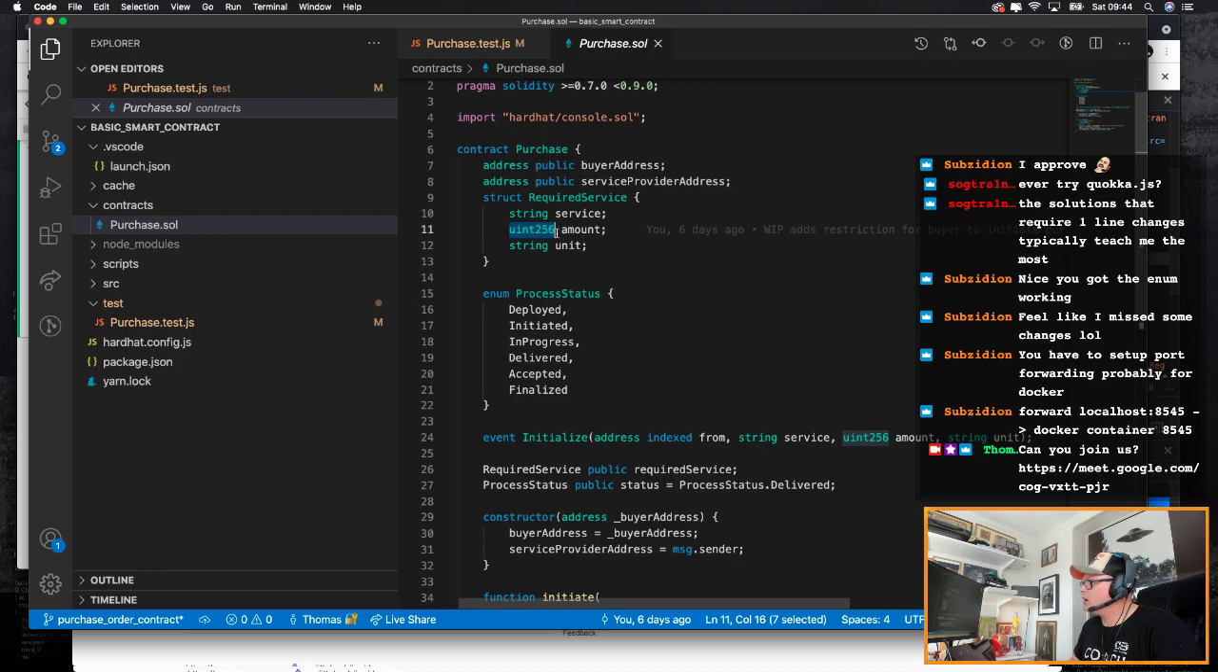So they mentioned that specifically. They say normally there's no benefit to using these subtypes because Solidity reserves 256 bits of storage regardless of the uint size, except when you use those in a struct.